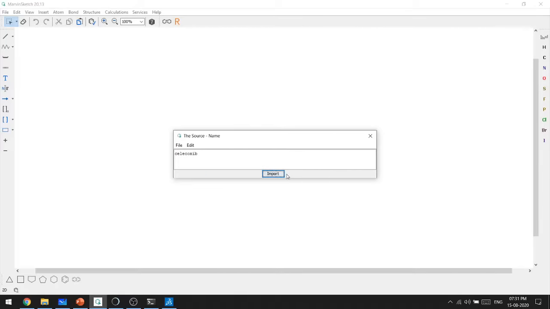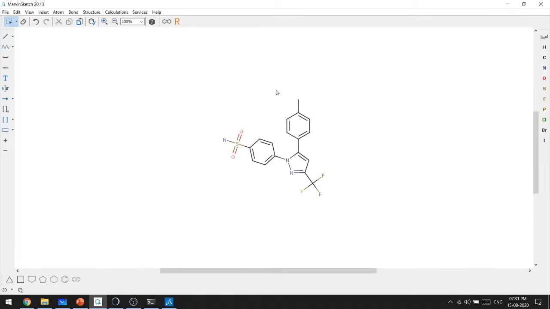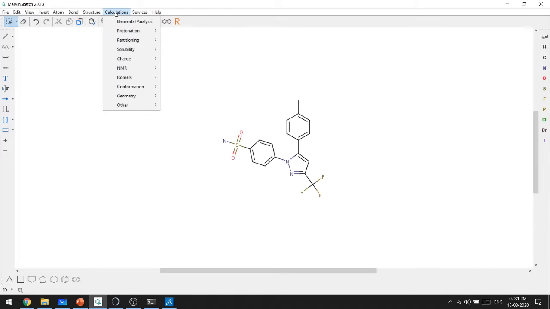Within this same software, you can do all the protonation states calculation. If you go to calculation, you can generate the protonation. You can get the isomers, tautomers, and everything. You can generate multiple conformers. All those things you can do with the help of this software. I'll probably cover it in some other videos and I'll put it up.